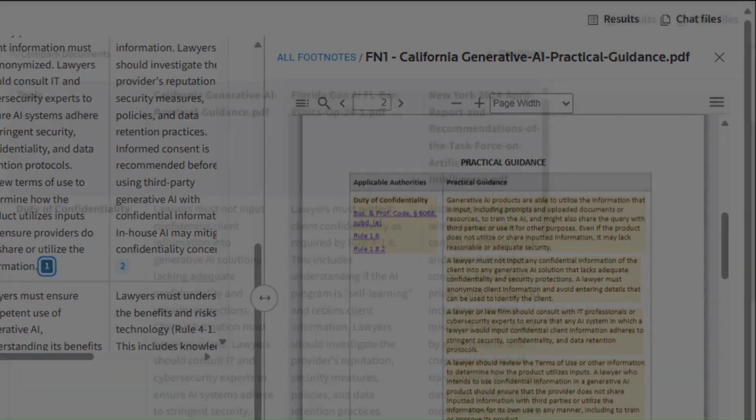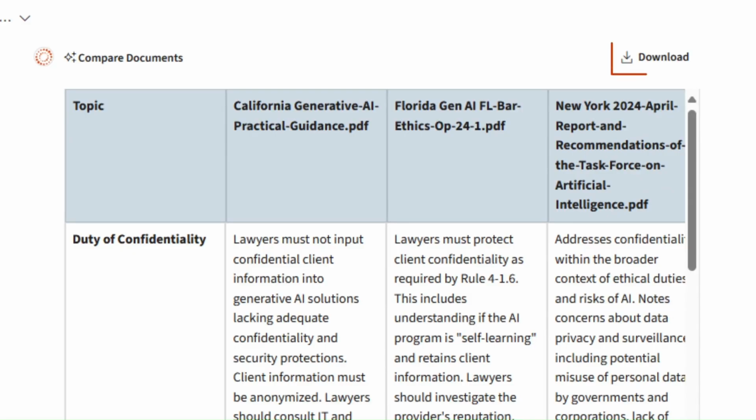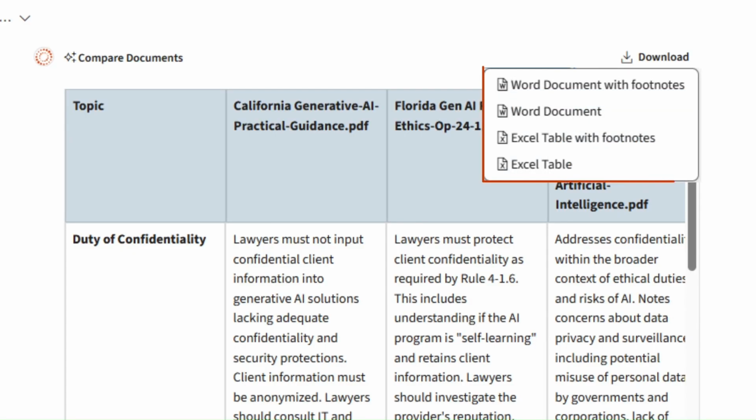To use CoCounsel's results, select the Download button next to the results in the chat. Select the file type you wish to download. The results will download to your device.